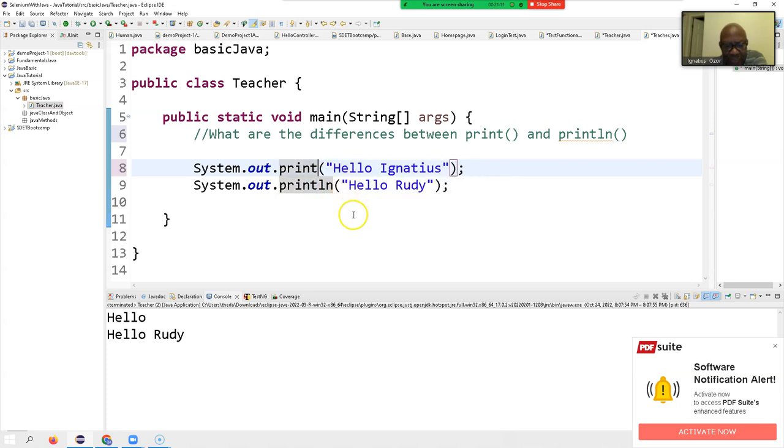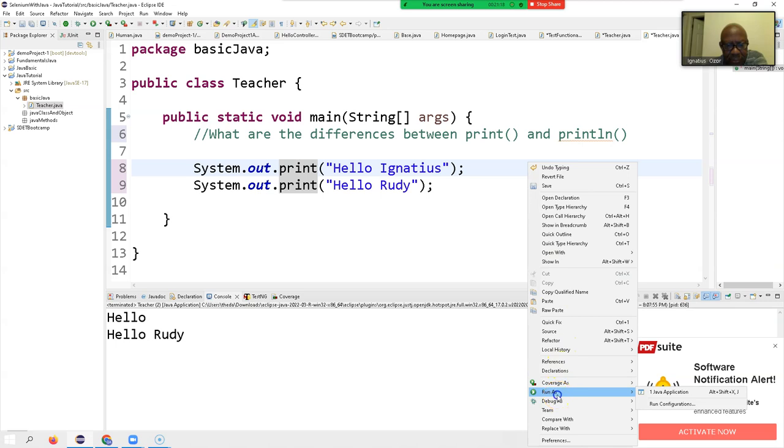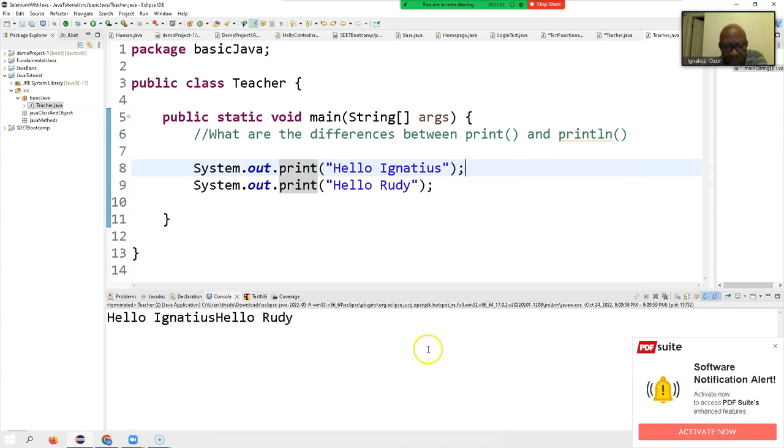Try to understand. When I am using just the print method, look very carefully. Run as Java application. Hello, Ignatius. Hello, Rudy. It's coming in just one line. So the print method prints output, these are also called statements, in the same line.